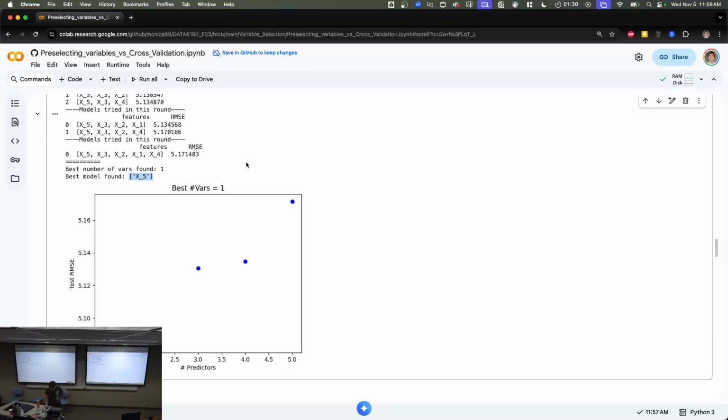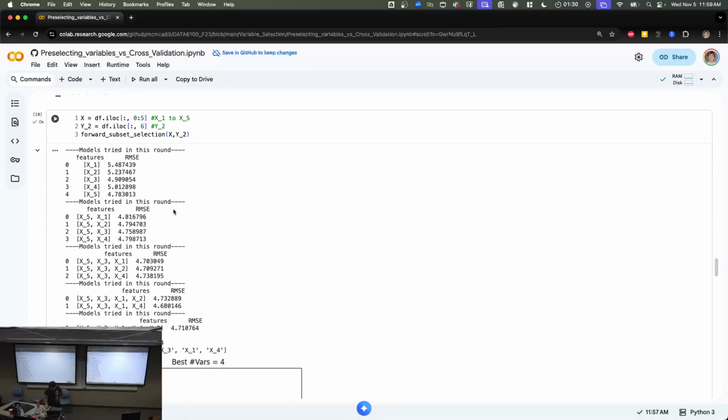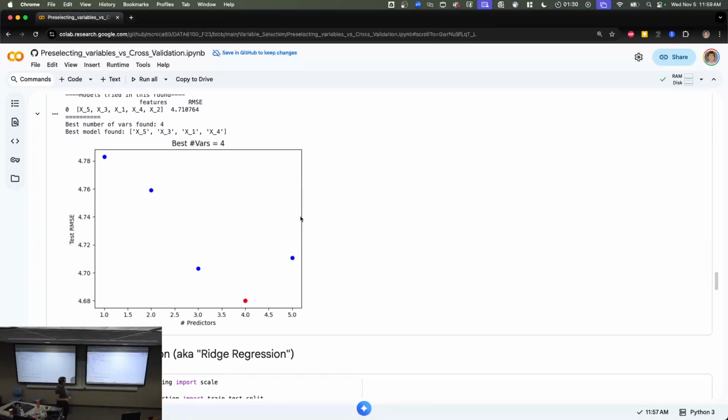On the other hand, here's y2. Same exact thing, but for y2, you should use 4 variables. Why should you use 4 variables? In this case, the best thing we found was x5, x3, x1, and x4. You should only use 4 variables.